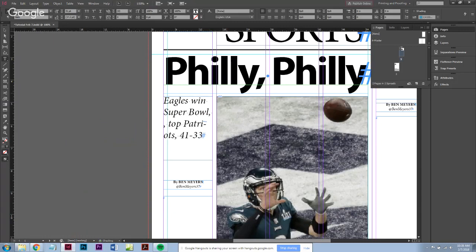What we might do is go Eagles, top Patriots, to win Super Bowl. Okay. So that fills my space, but I don't want Super Bowl broken up. A little bit, make sure we get Super Bowl.